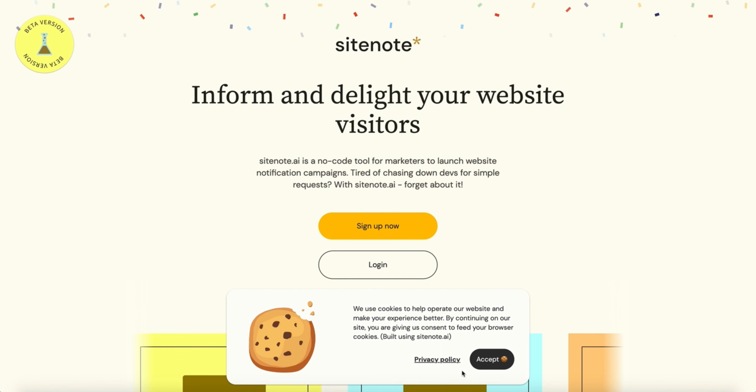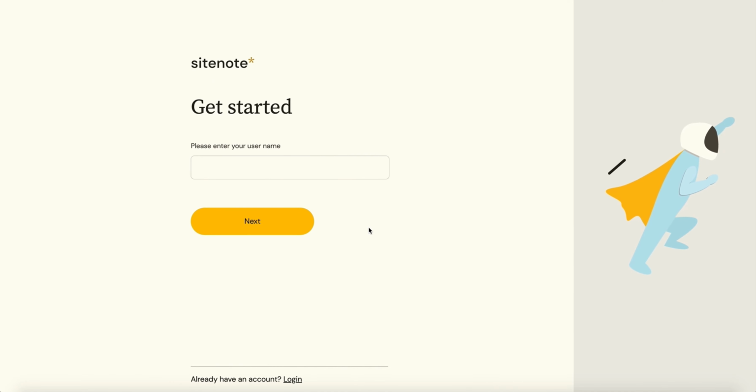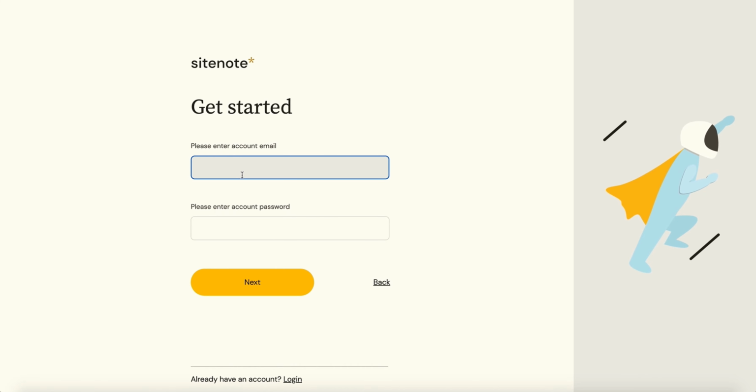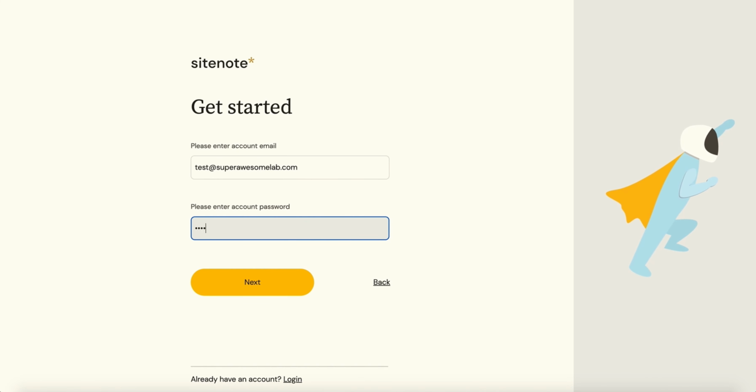To sign up for Sitenote, go to sitenote.ai and click on the Sign Up Now button. Enter your username. I'm just going to use my first name as my username. Select your account email and then enter your account password. Make sure that it's more than 6 characters long.